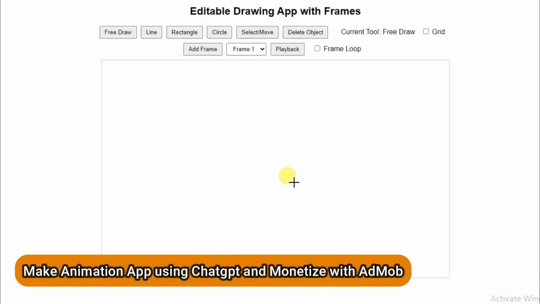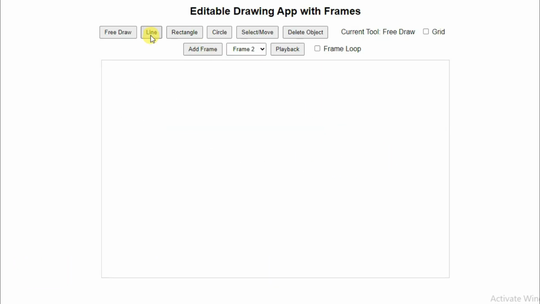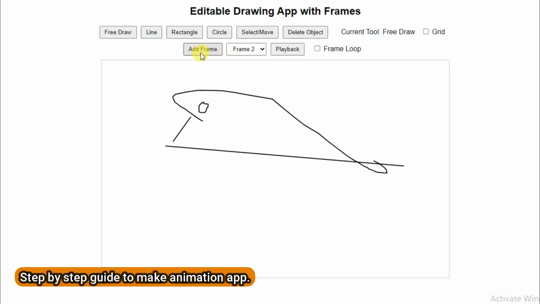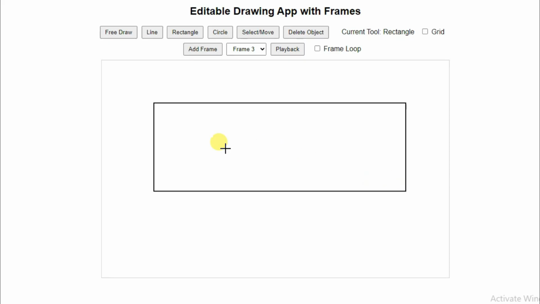Would you like to make this kind of animation app? You can draw here anything. You can click here to add frame. You can draw line. You can click here to add frame. You can draw rectangle.